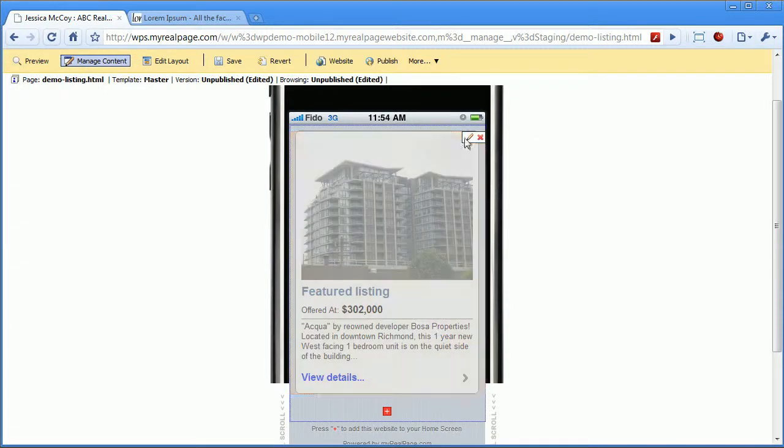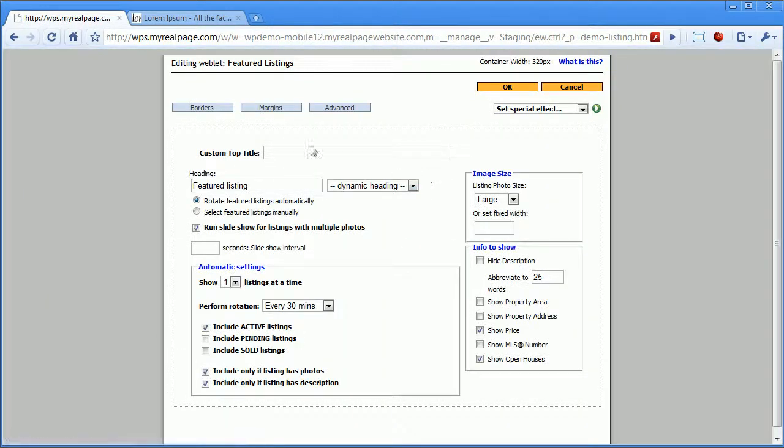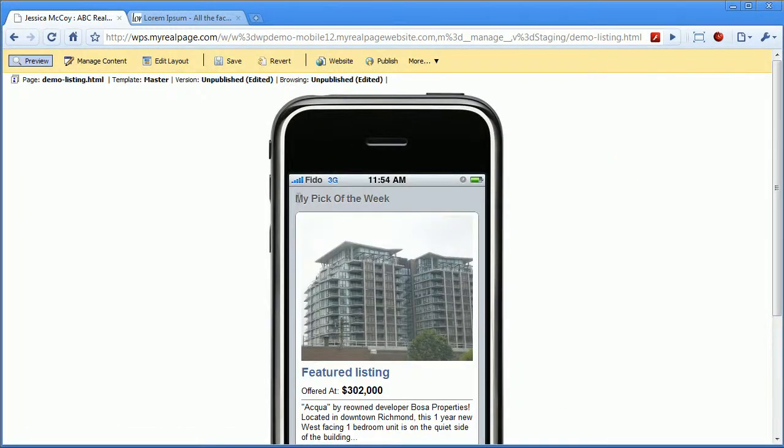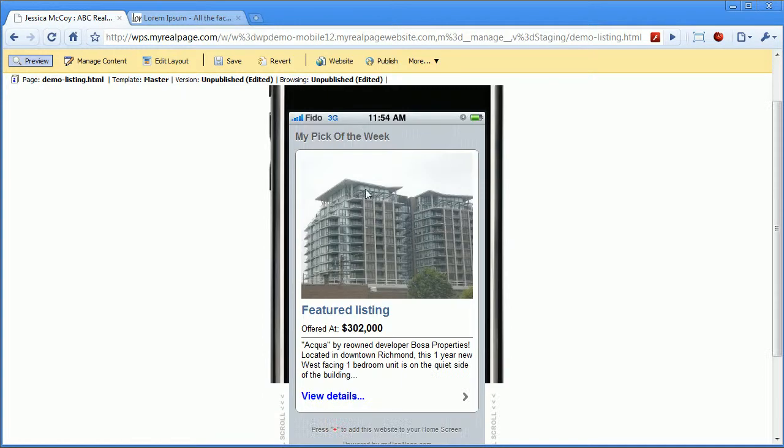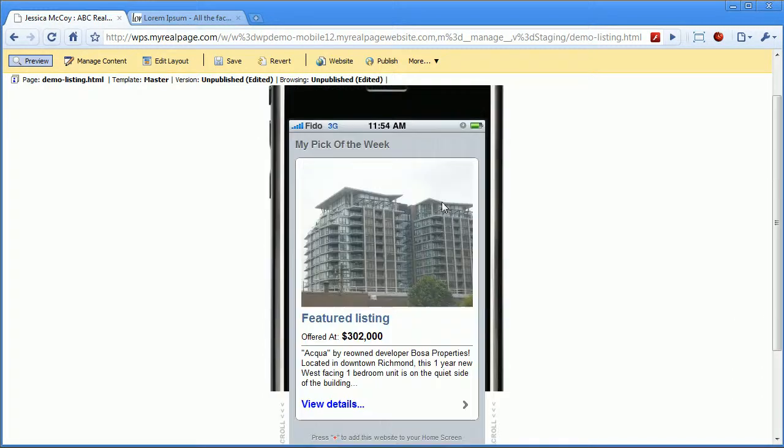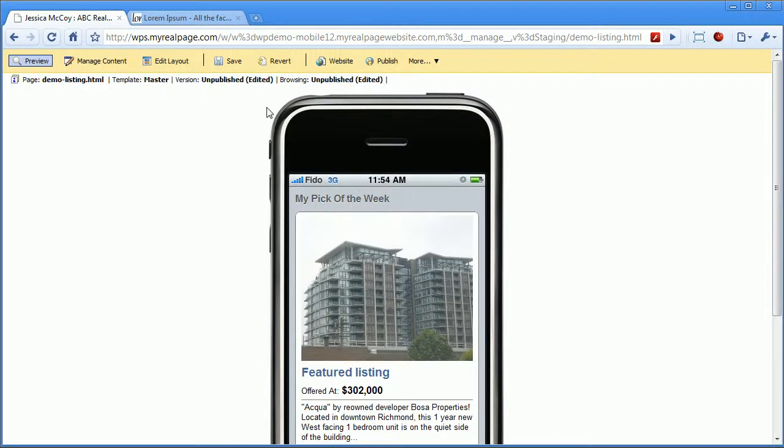And it can be further customized by setting your options here as you like. For example, I can add my pick of the week, for example, title to it, and the weblet will appropriately display it. So that's our featured listing. Again, this is something you can link to from any page on your mobile website.